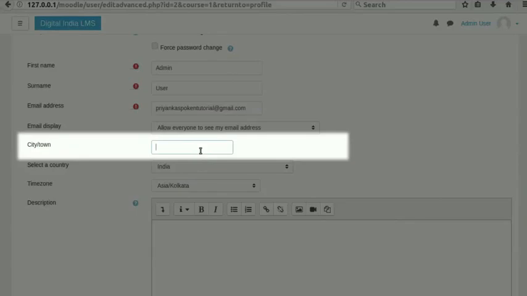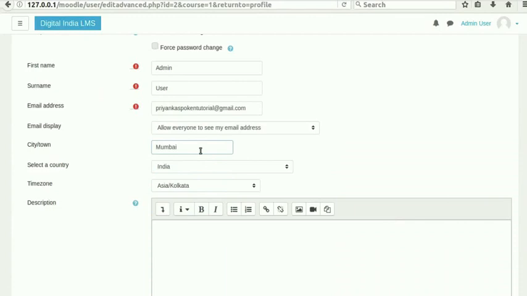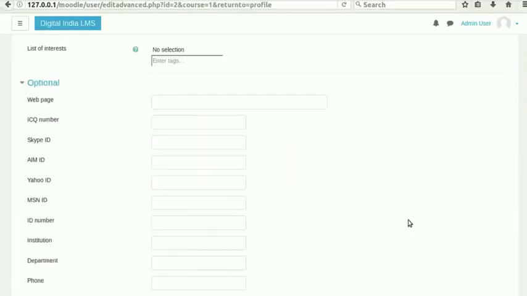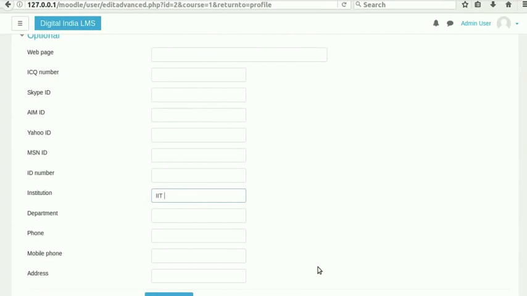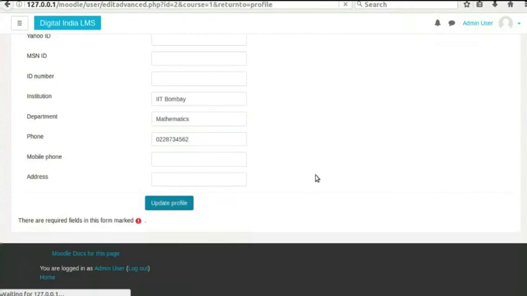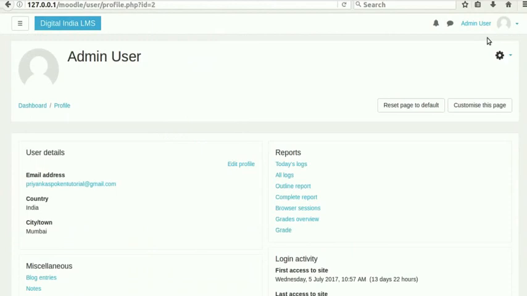Let's add city, town. I will type Mumbai. Ensure that India is selected in the Select a Country drop-down. And time zone is set to Asia, Kolkata. Only admins can change password from this profile page. Let me add a few fields in the optional section. I will enter IIT Bombay in the institution field. Also, mathematics in department and a valid phone number in the phone number field. Then click on Update Profile button to save the page.